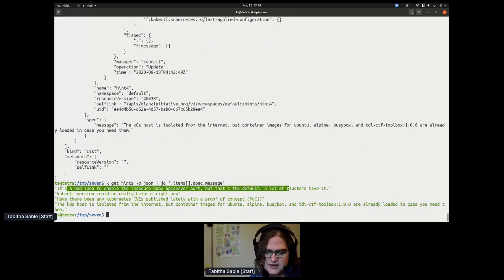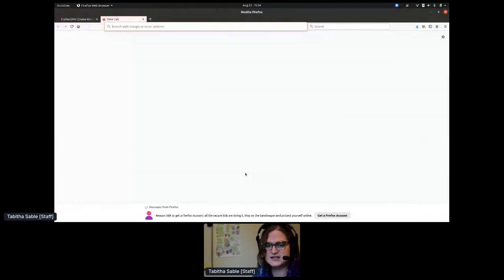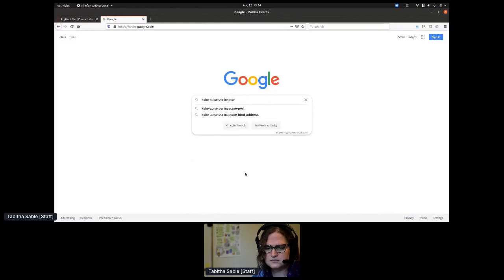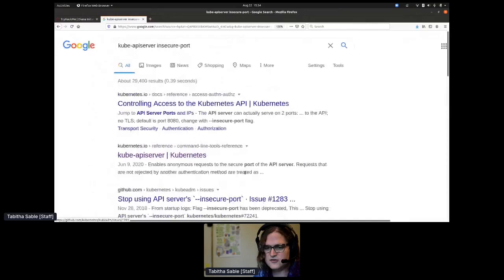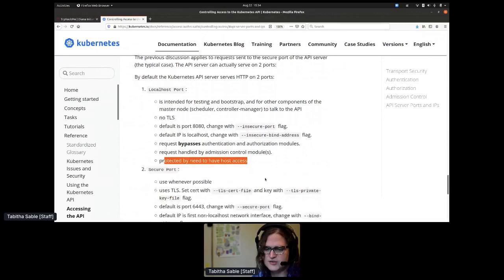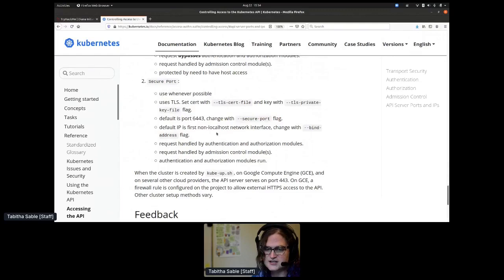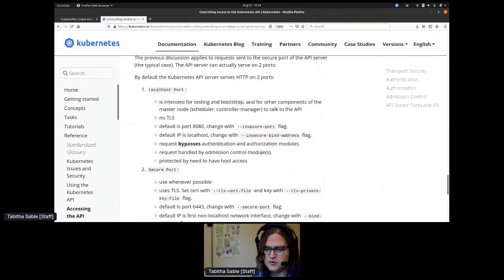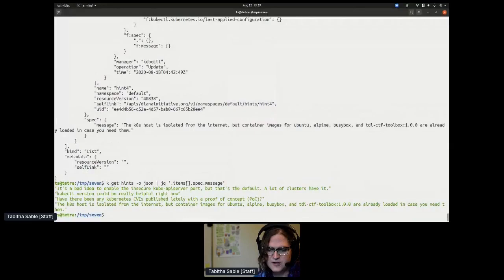It's a bad idea to enable the insecure kube API server port, but that's the default. Well, what is the insecure kube API server port? And it looks like Google is doing the work for me, controlling access to the Kubernetes API. That sounds interesting. By default, the API server serves HTTP on two ports. The localhost port is intended for testing and bootstrap. No TLS, bypasses authentication and authorization. Default is port 8080, and it's protected by the need to have host access. And the secure port, use whenever possible, default is 6443. So we've been using the secure port, but it looks like the localhost port is on by default, and it should be turned off, but a lot of clusters have it on anyway.